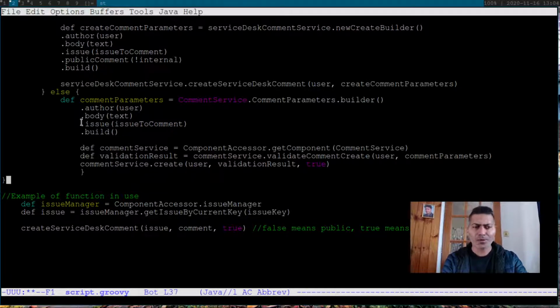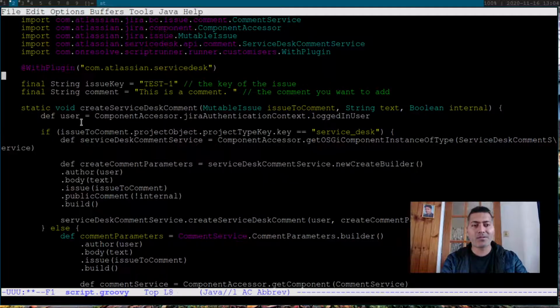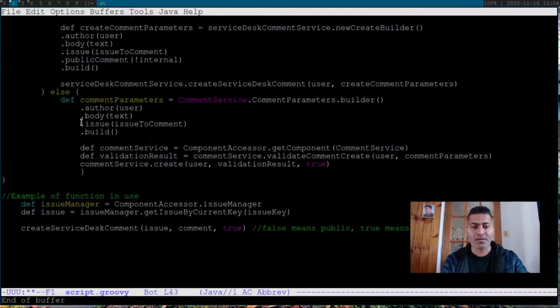Now, if you want to use this code, you can use this method here. There is a method here called create service desk comment, and this create service desk comment will basically call one method which is declared here. If you look at this method here, it will take three parameters. First parameter is the issue itself. The second parameter is the text, so it is the comment. And third parameter is the Boolean flag, to basically make that particular comment either public or internal. So do take a look at this code.